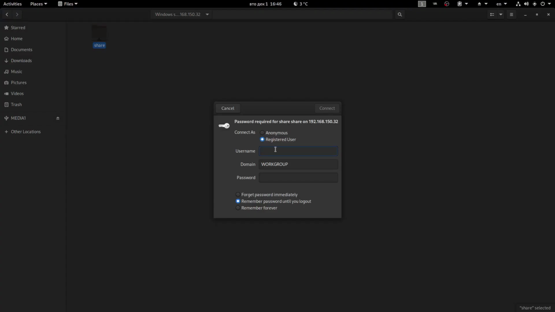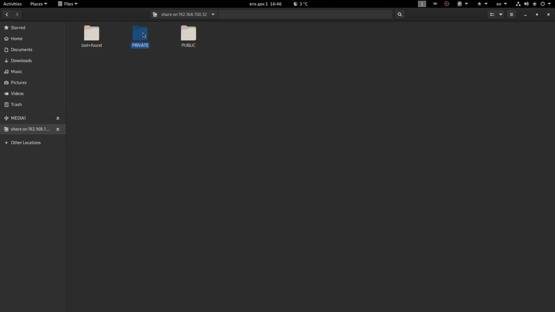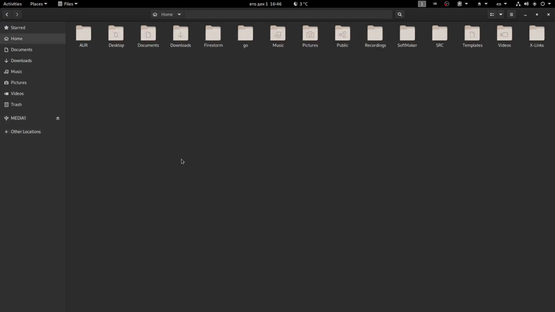I'll get the username and password prompt, so you'll have to select registered user and type in the username and password through which you want to connect. You can either choose to remember the password forever until logout, or forget the password immediately. It's really up to you. So let's click connect, and there we go. We have our private and the public folders available. When you're done, simply eject the mounted file share from within your file manager, and that's it.